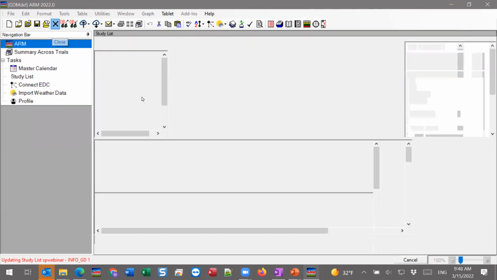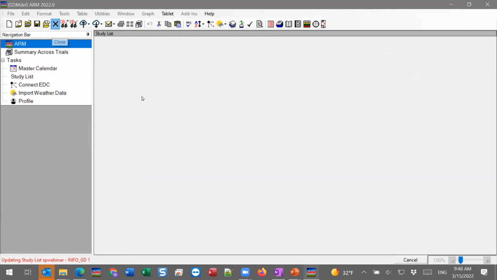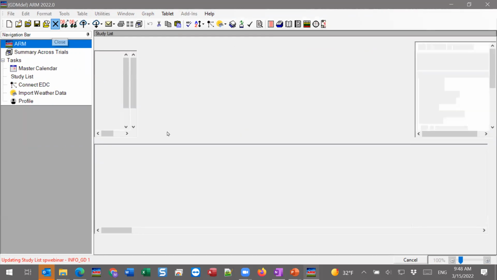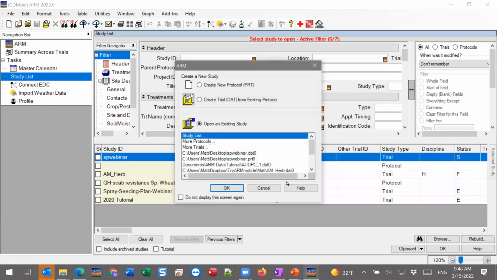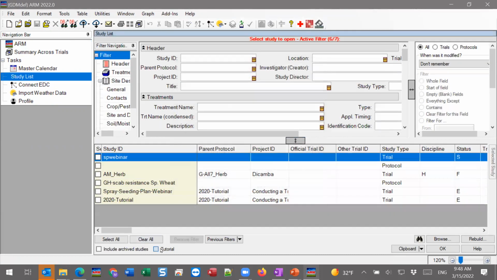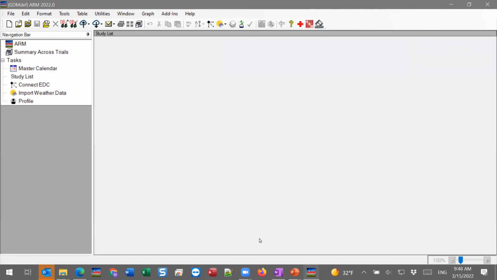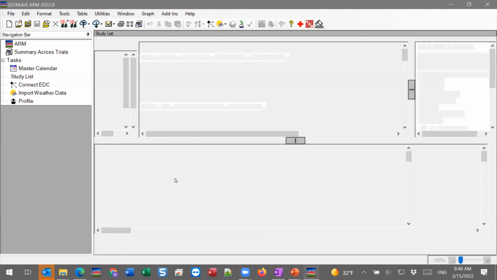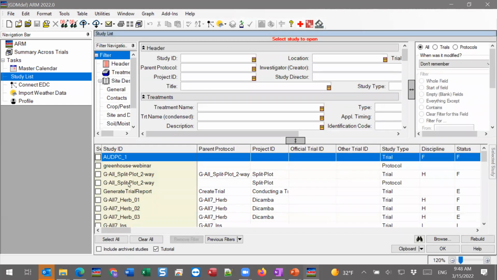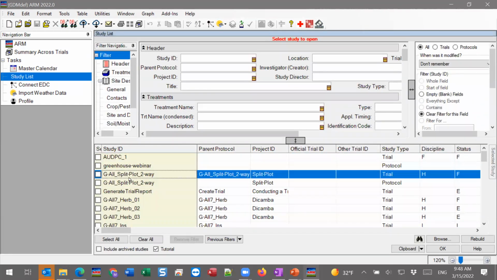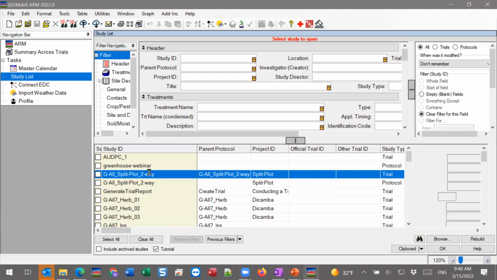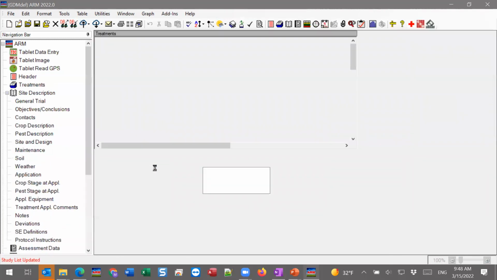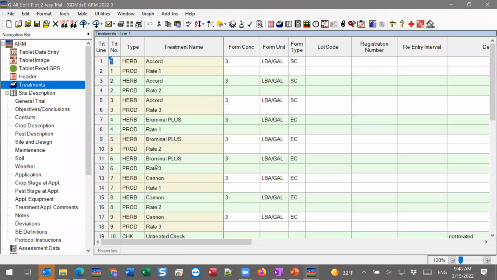So I'm going to close this trial that we've built just because we don't have any data in it, and it's a little bit faster. If we just switch over, I'm going to enter the tutorial list just to grab a split plot design that's in here. So we have a GAll split plot two-way. I want to make sure it's the trial file here. And I will open that up, kind of a quick shortcut.